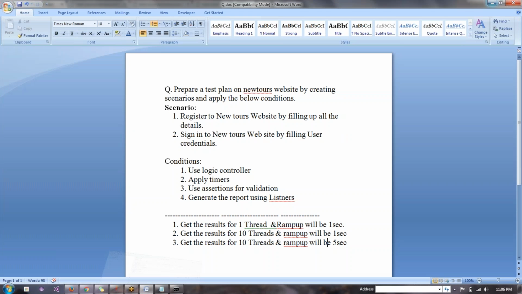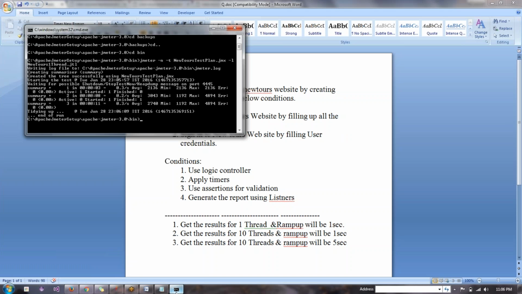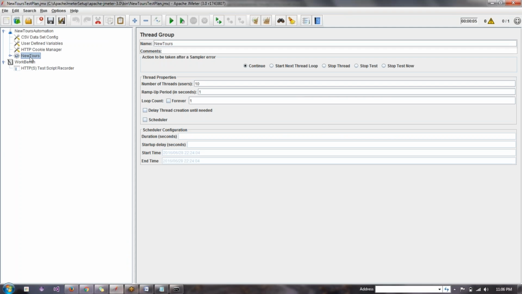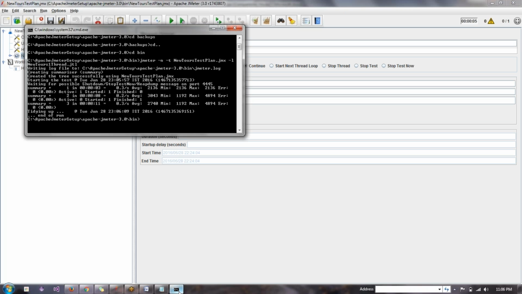Tomorrow I'll explain how we can set the threads from the command prompt only, because I don't want to come here and save the details every time. I cannot do this every time. When running from the command prompt, I should not open this JMeter window.